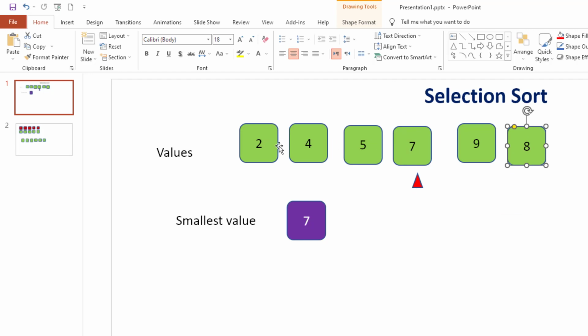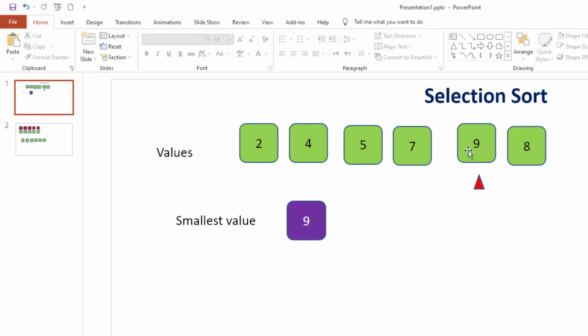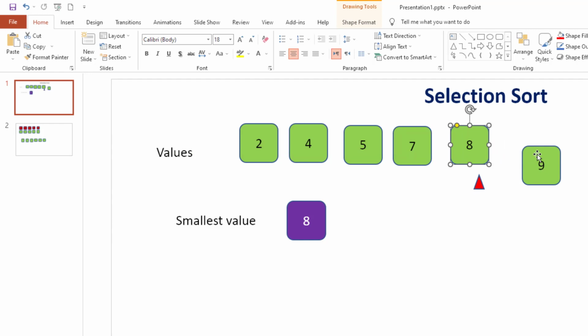Once again this part of the array is sorted. So I am on the next value. Now I say that this is my smallest value, 9. I compare 9 with 8 and I see that 8 is smaller than 9, so my smallest value becomes 8. And the array is finished, no more values, so I can swap these two values. Now you can see that all the values are sorted.